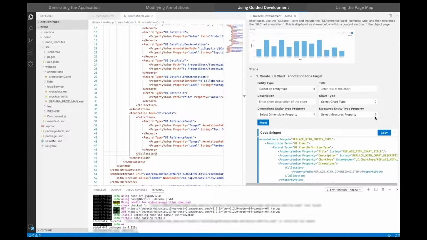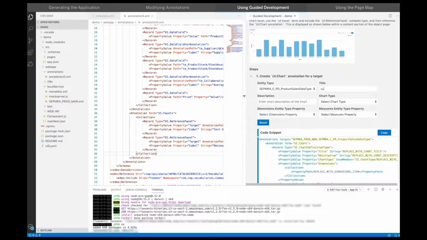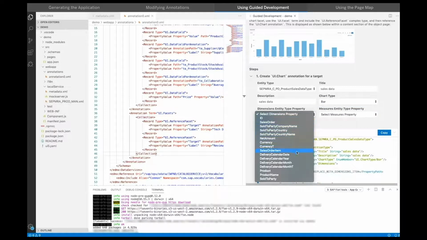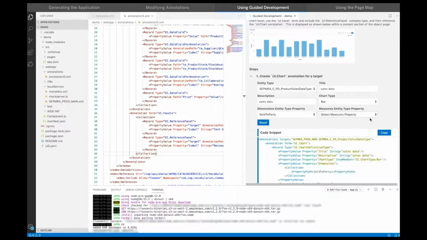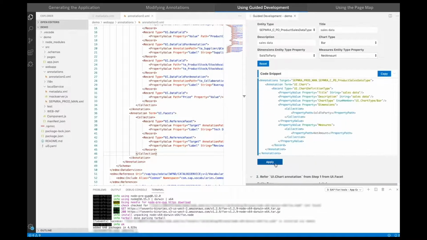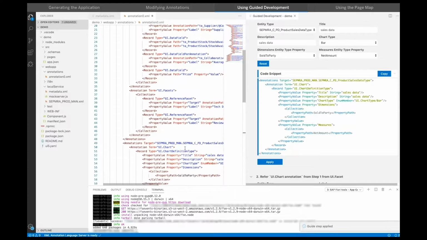In this case, I can use the drop-down boxes to select the information I need for the chart. As I make changes, the code snippet below is being updated. I just need to click on the Apply button to have the code snippet inserted into the correct position in the annotation file.